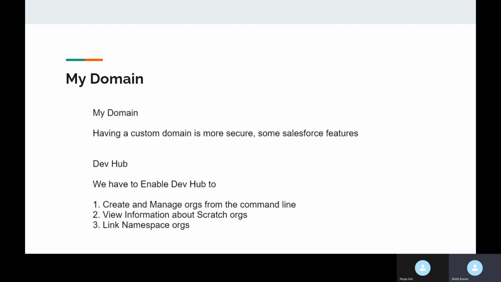Dev Hub basically creates and manages orgs from the command line. Here you can see the first point. If anyone asks what is Dev Hub, you can easily give this answer: Dev Hub is basically used for creating the Scratch org. I will explain what is Scratch org after some time. It also lets you view information about Scratch orgs and link namespace orgs. Here you can see this one, right? So this is all about Dev Hub.